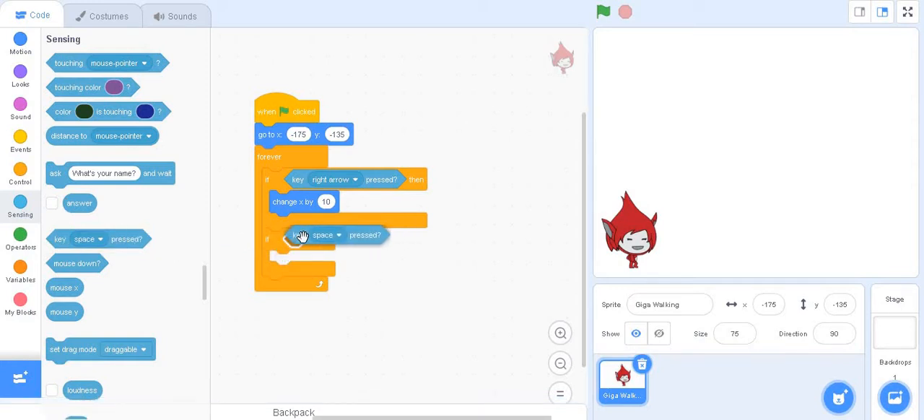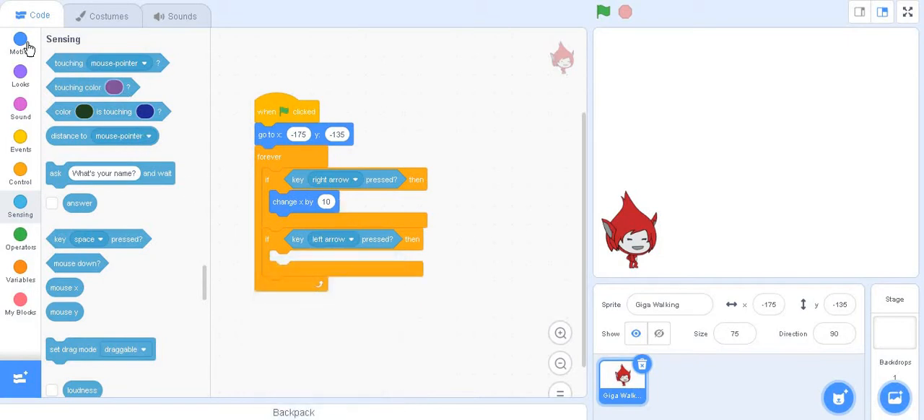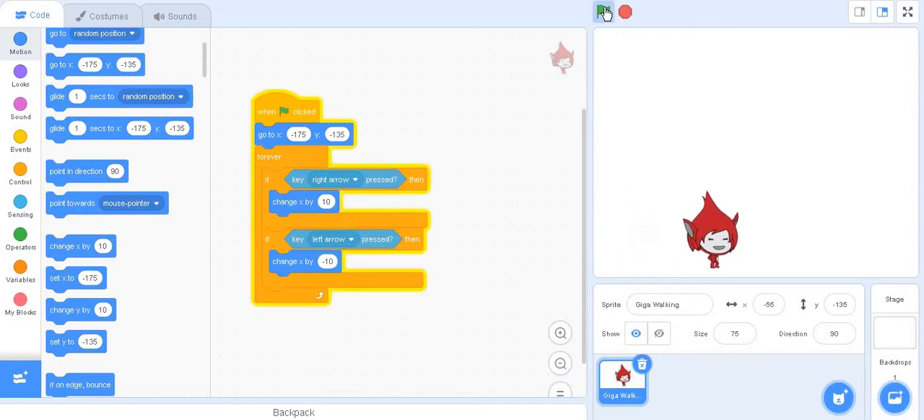Now if the left arrow is pressed, I need to change X by minus 10. The reason I'm giving minus 10 here is because minus moves the character towards the left. Now let's click on the flag and see what happens. I click the right arrow, it moves towards the right. I click the left arrow, it moves towards the left.